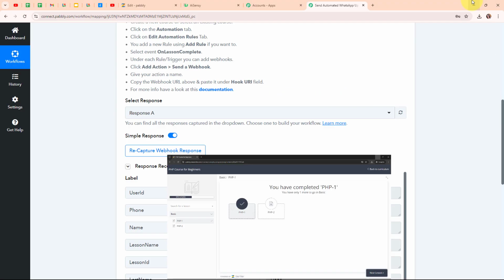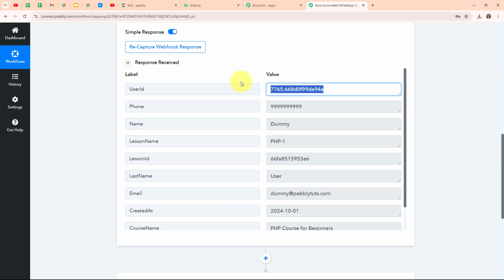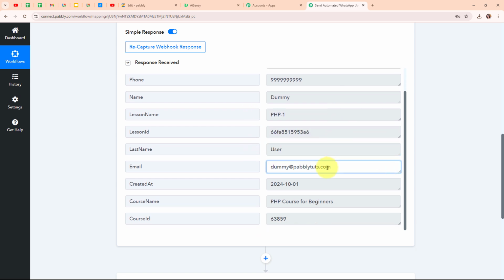So now let's go back to our Pabbly workflow. And here you can see we have successfully received a response, where we have received the user ID. Here you can see the phone number of our student, the name of our student, the lesson name, lesson ID, and last name of our student. Here you can see the student's email ID, the created at, the course name, and the course ID.